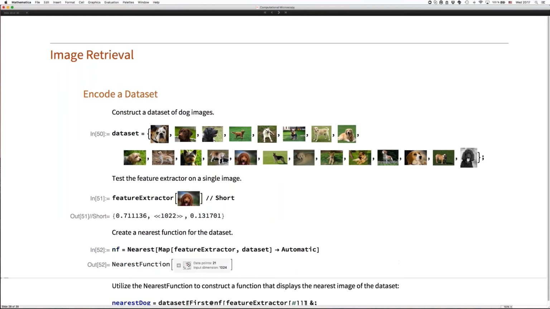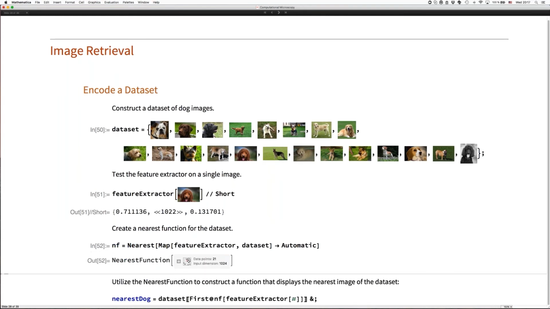I create a nearest function based on these vectors, and then I have here a command, nearest dog, that basically takes an image in, extracts the feature, looks for the nearest feature vector in my data set, just takes the first case and renders the image with that corresponding vector. And now we just do the test.